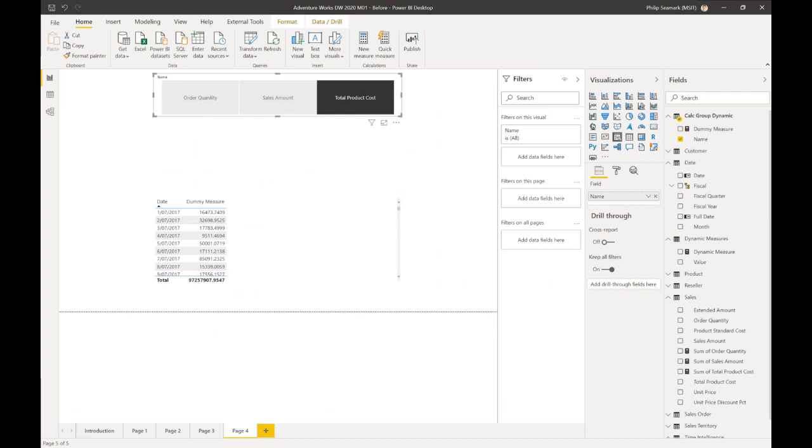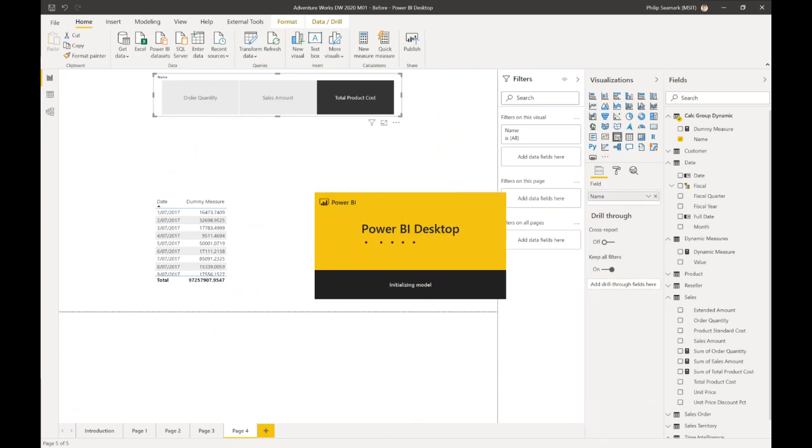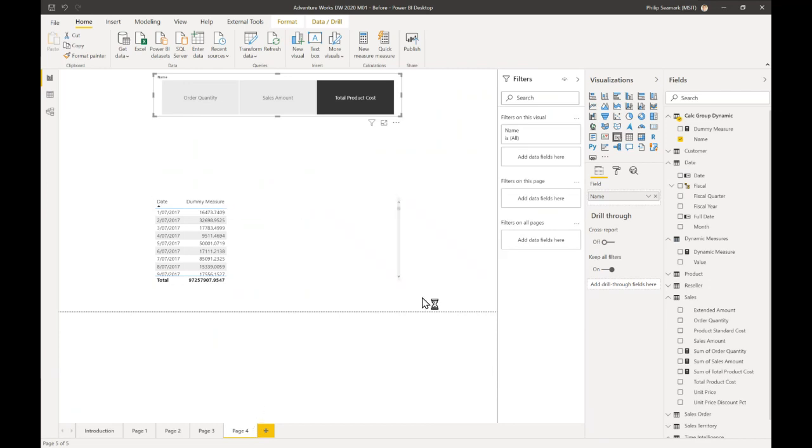Lastly, I'm just going to open a Power BI report that does a currency conversion using calculation groups. This is just opening in another screen here. It's very, very early in the morning here, so my computer's still waking up.